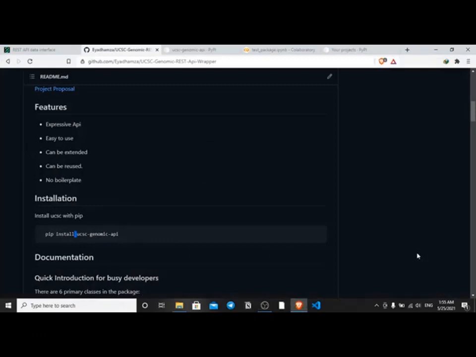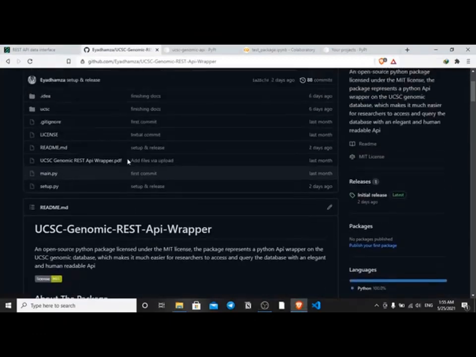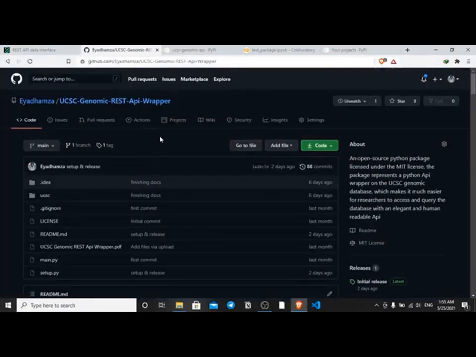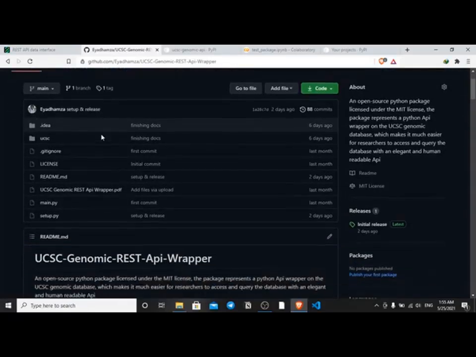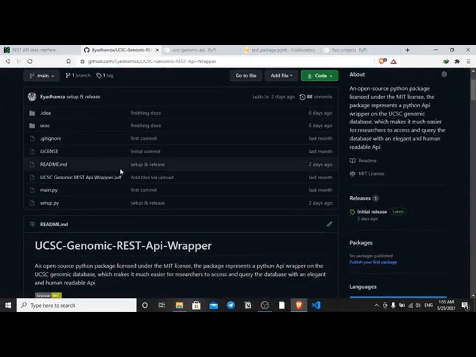Hello everyone. In this video I'll explain briefly what the package is and how to use it, and I'm also going to explain some use cases where you can use the package to build something on your own or use it in your own projects. First of all, this package is just an API wrapper around the UCSC Genomic RESTful API.